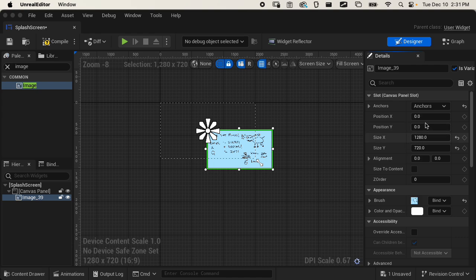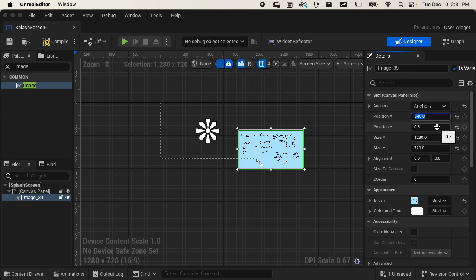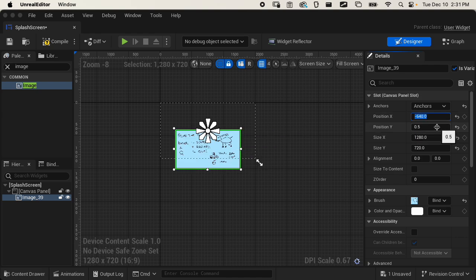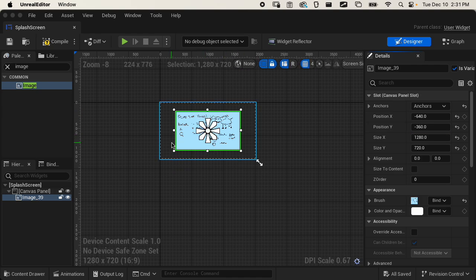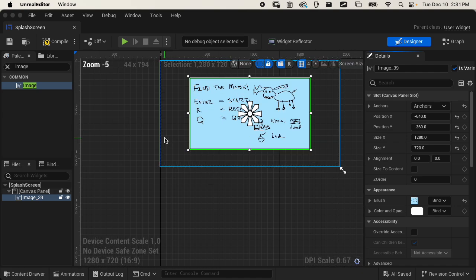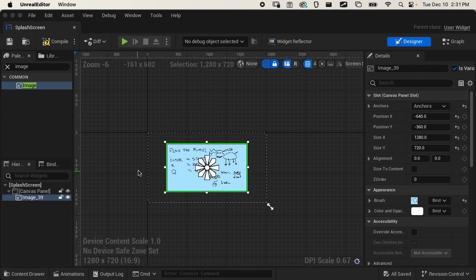And then, why is my position? Try centering it again. Oh, I think the position actually should be 0.5, maybe? No. Maybe it should be half of 1280. Let's try 1280 divided by 2. Nope. Or maybe negative. There we go. Okay. And negative 720 divided by 2. Okay, that's starting to look pretty good. It's a little bit different than Godot, but it's starting to look like what we want.